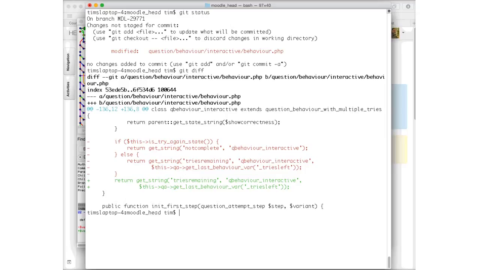Now, Gareth asked a good question, which is, is that not complete string used anywhere else? Because if it's not used, we should get rid of it.